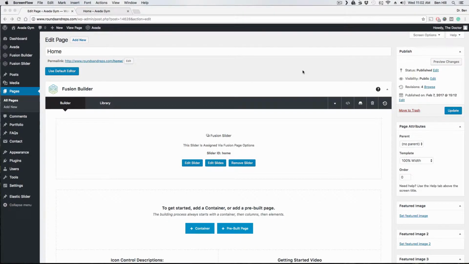Okay, so in this lesson, I want to pick up where we left off. I showed you a lot of the page options in the last lesson on how to set up your page. Now we're going to continue here with the home page that we left off on, and I want to show you how to do a Fusion slider.